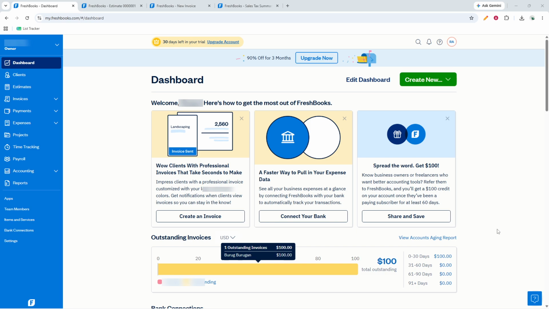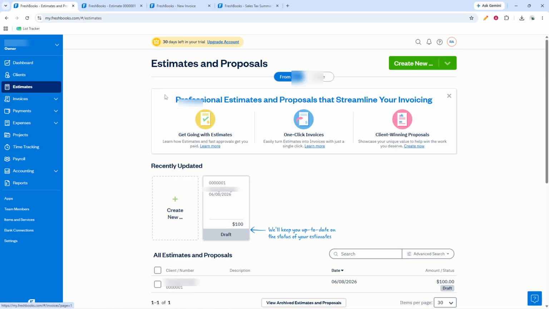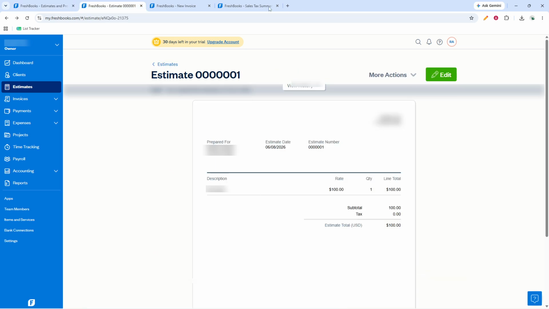To get started, sign in to your FreshBooks account. Once you're in the dashboard, look to the left-hand menu and select Estimates. This will take you to the section where all of your saved estimates are listed. Next, locate the estimate you want to convert. If you have several estimates in your account, take a moment to find the correct one before opening it. Once you've found it, click on the estimate to view its full details.